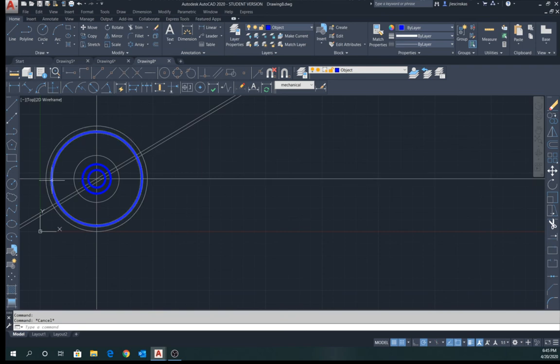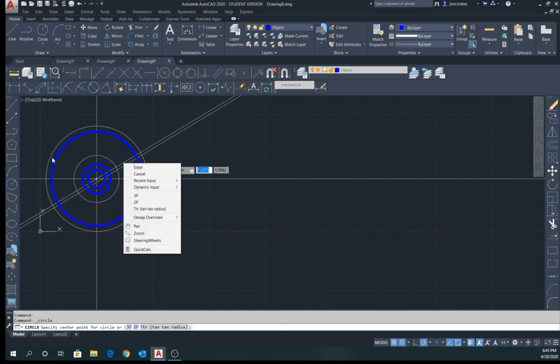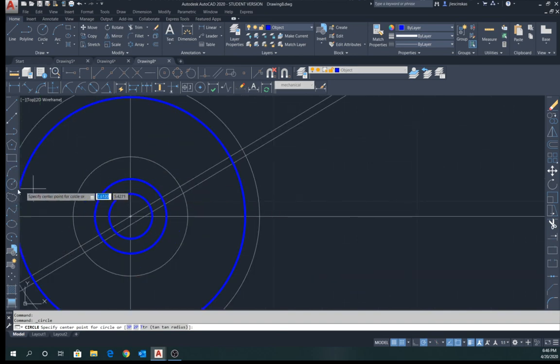Let's take another circle with a radius of 0.25. Before we do that, let's blow this up a little bit. We want to take a circle right here. Excuse me, right here. Put a circle right here with a radius of 0.25. So it's on the line that goes through the center.